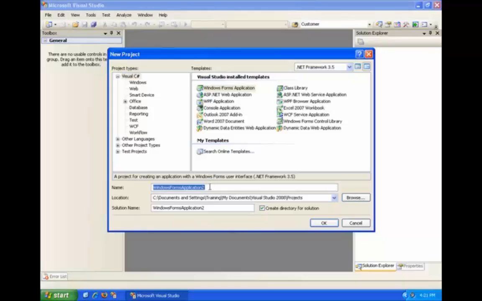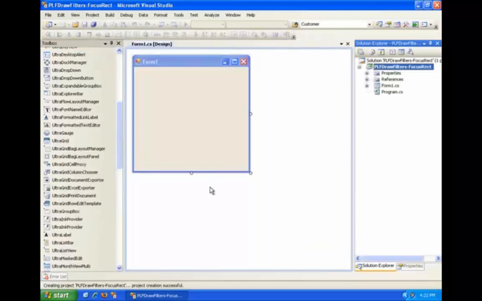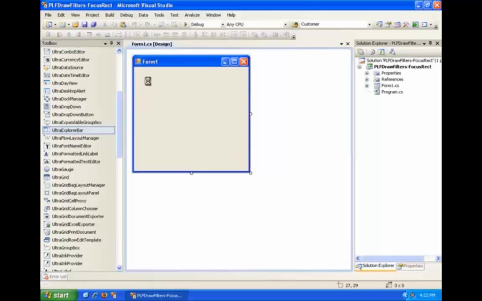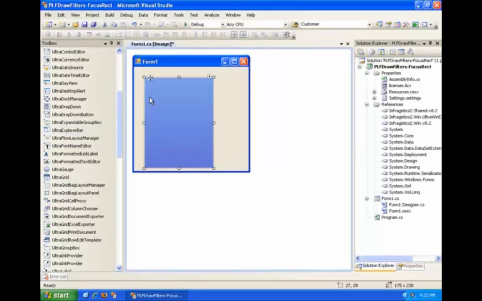Choose either C# or Visual Basic, and make sure the Windows application template is selected. Name the project PLFDrawFilters.FocusRect. Once the project is created, drag an UltraExplorerBar onto Form1, then right-click on UltraExplorerBar1 and select Add Group.